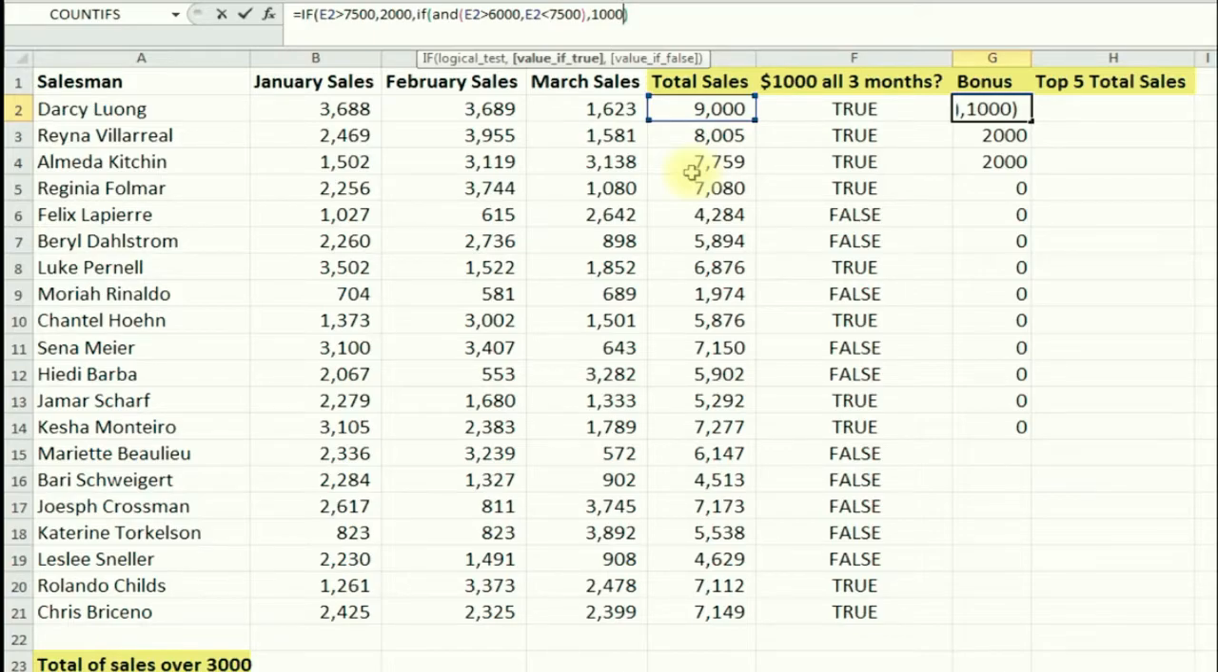And then the last part, if it's not greater than $7,500, and if it's not between $6,000 and $7,500, it has to be less than $6,000. And if it's less than $6,000, it's a 0 bonus. So we're just going to put a 0 there.